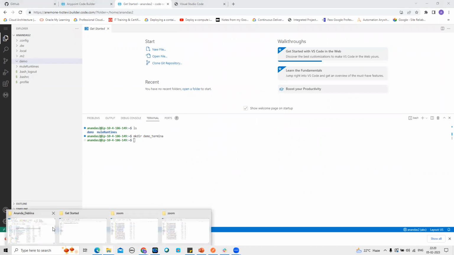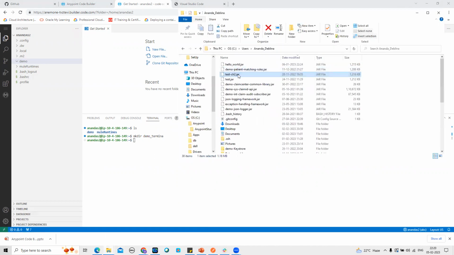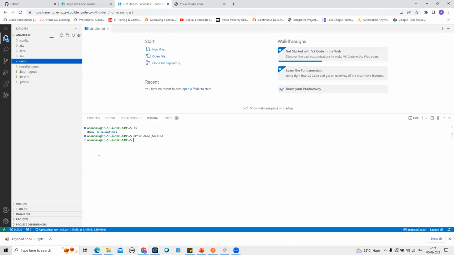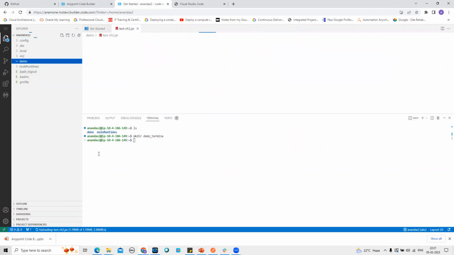Okay. So let me open it. Okay. Now this is the project I want to import, and just drag and drop. And now it is loading the project. So once it loads, then we have to import. Okay. So now this jar file got loaded into Anypoint Code Builder. Now what I will do, I will again open the command palette.